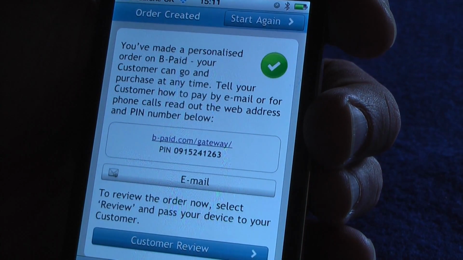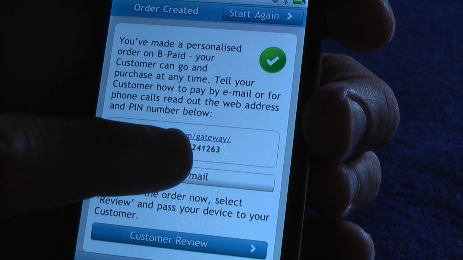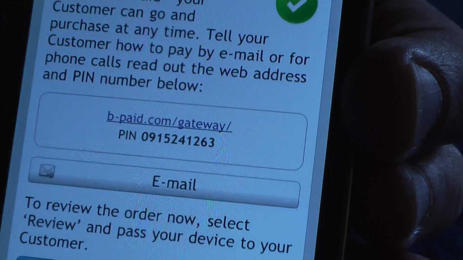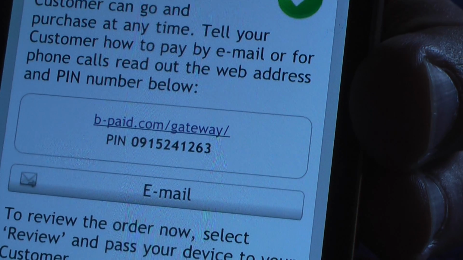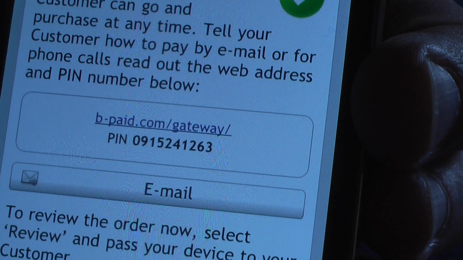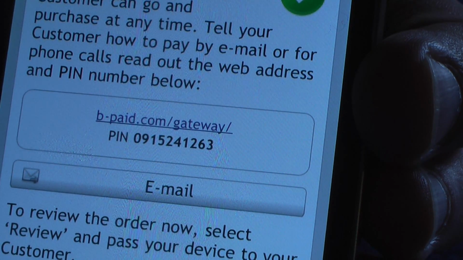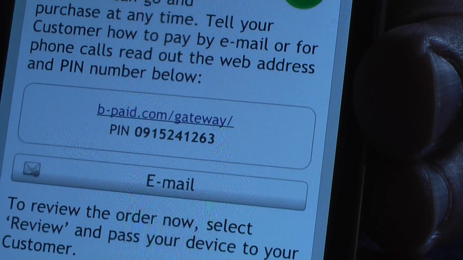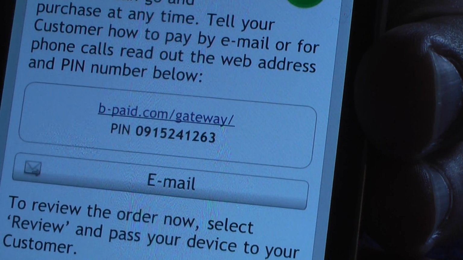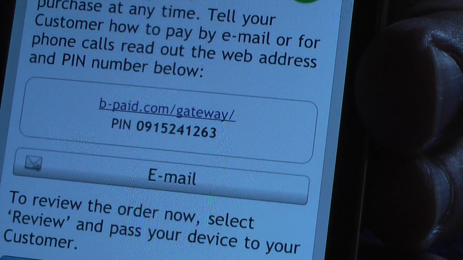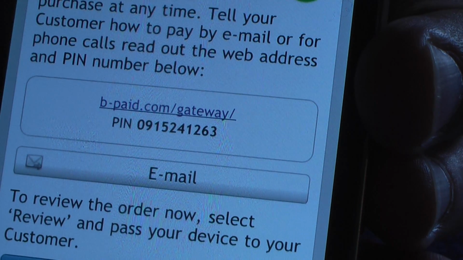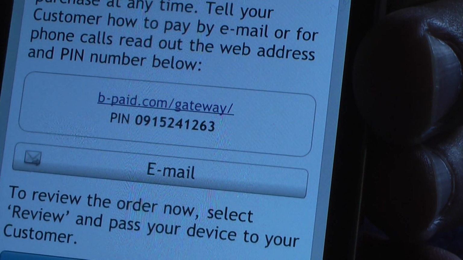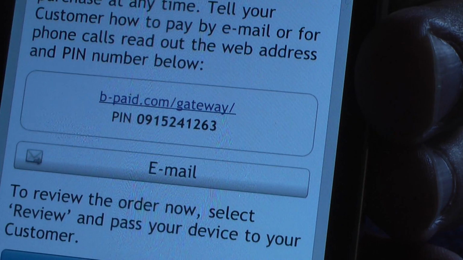Now we've got three ways to take a payment. We can either give the customer the web address here, which is b-paid.com/gateway/ and a 10-digit PIN, and we could give that to them over the phone or even text. They could then go to that link, put in the PIN, pay the amount, and then you would get an email to say that the money had been transferred to your account, and the customer would get an email receipt to say that the money had gone from their account to pay you.